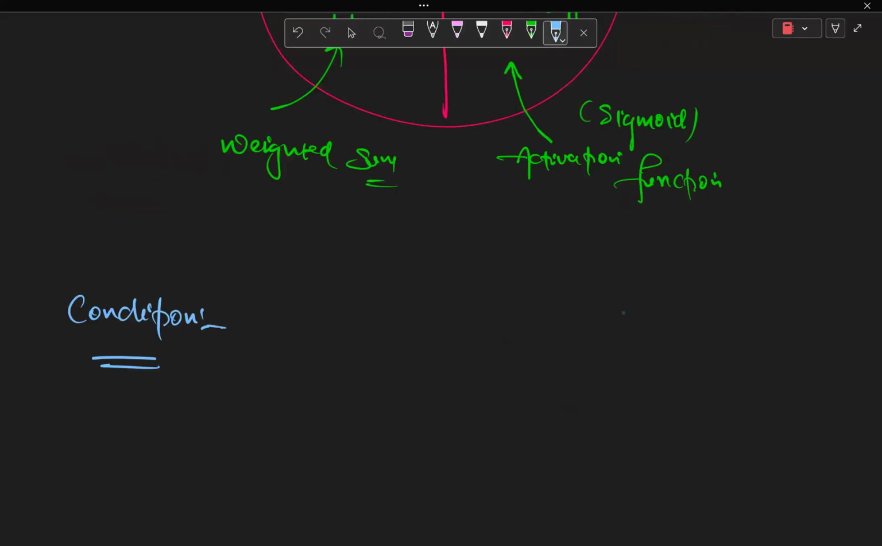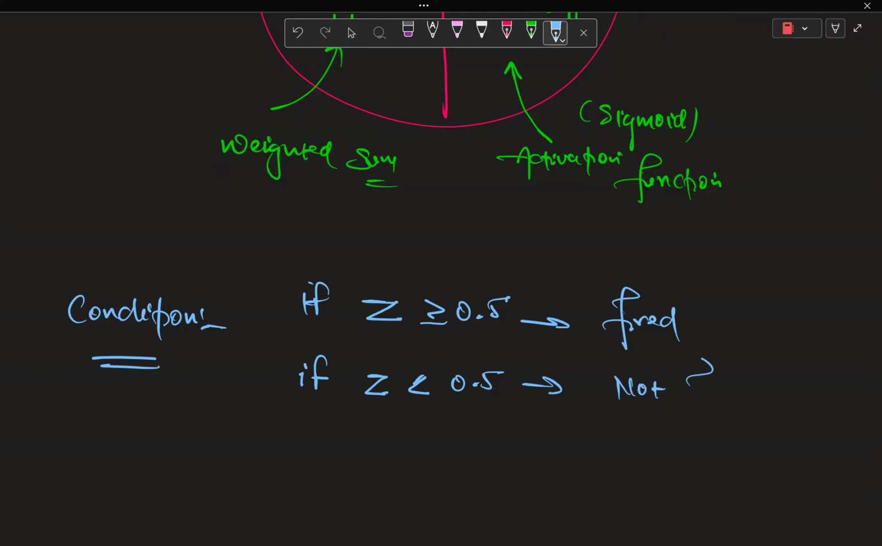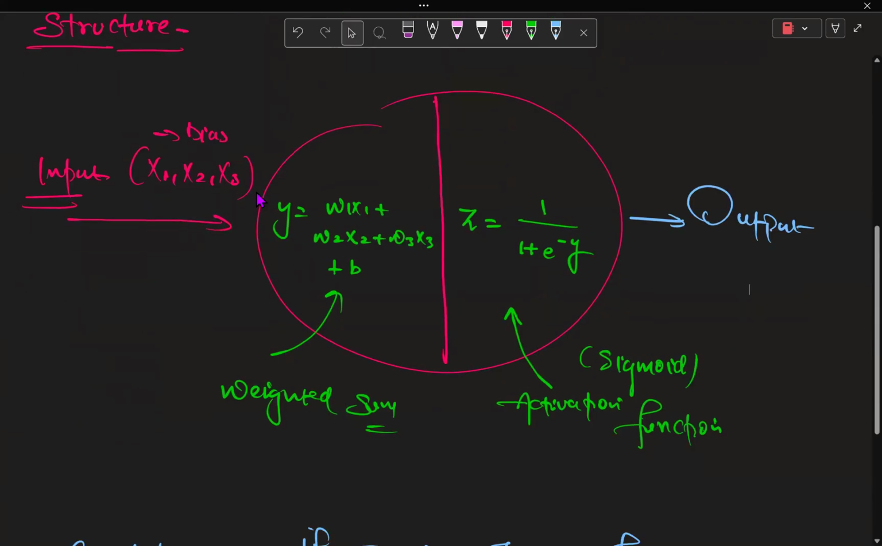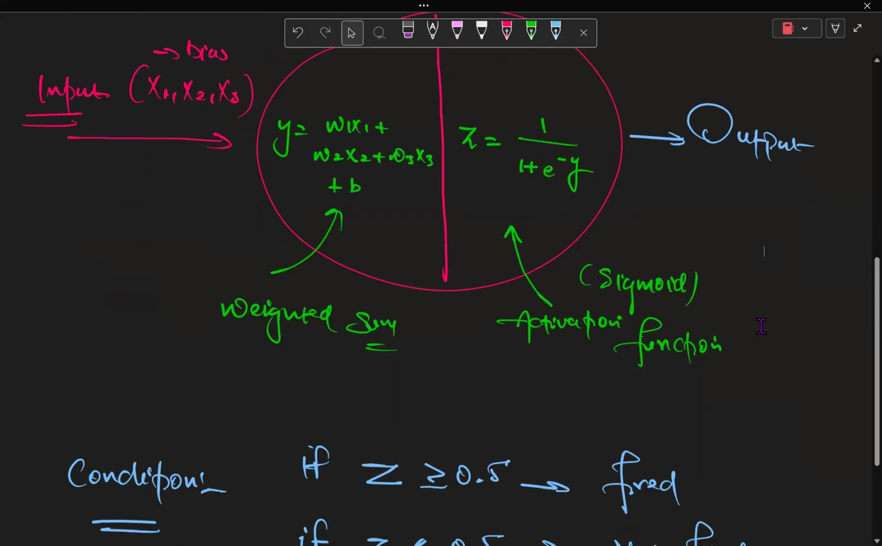If the output is more than 0.5 or equal to 0.5, then the neuron will be fired, meaning its output will be considered. If Z is less than 0.5, the neuron will not be fired. Once again, you have an input layer, weighted sum, and this is the activation function.